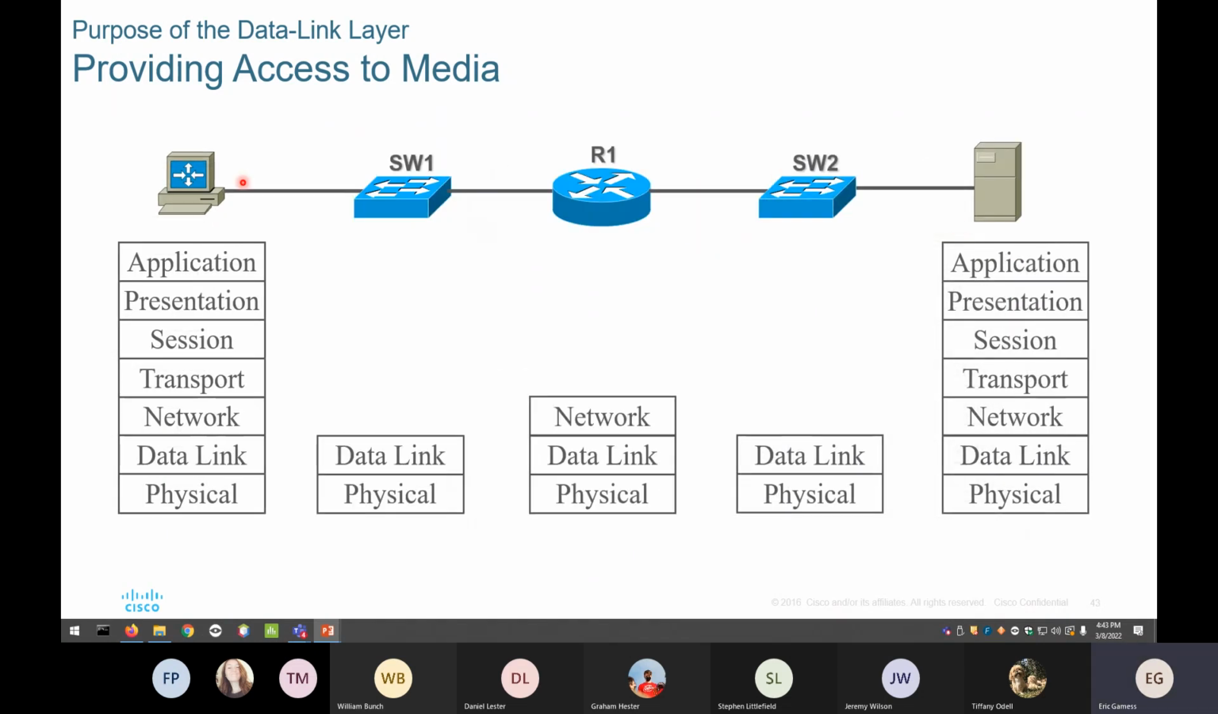Look here, we have a PC, a switch, a router, a switch, and a server. So the PC is a layer 7 device. The switch is a layer 2 device. The router is a layer 3 device. The switch is a layer 2 device. And this is an end device. The end devices are layer 7 devices.